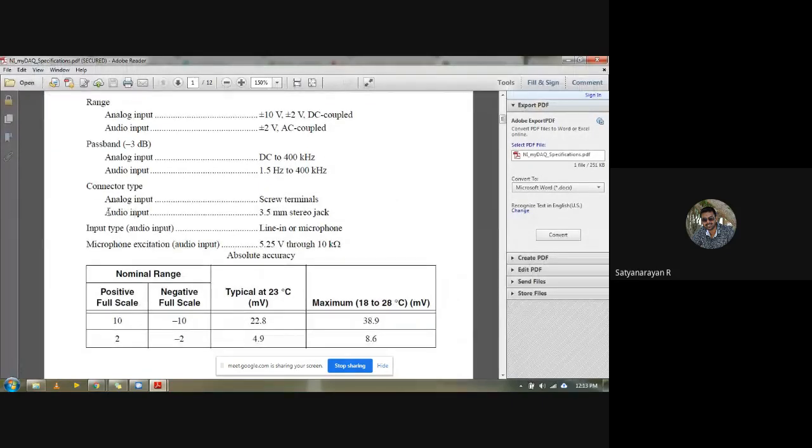Right. And the audio input will be a 3.5 mm stereo jack, like whatever we use for our headphones, a 3.5 mm jack. The same jack can be used for the analog input.